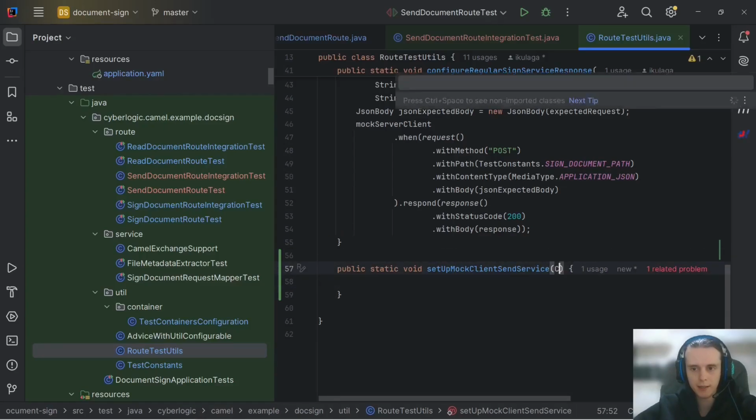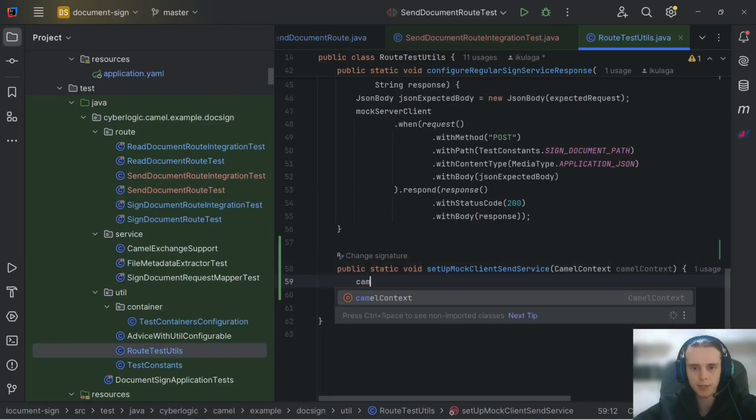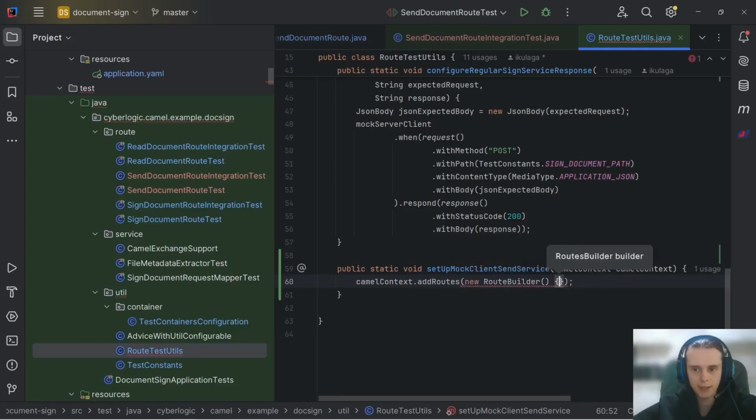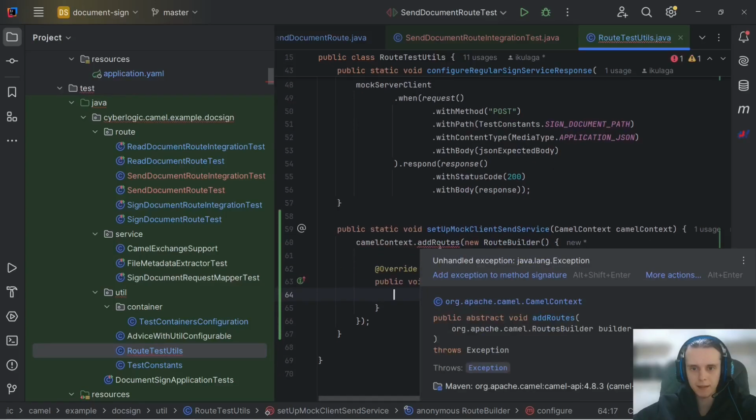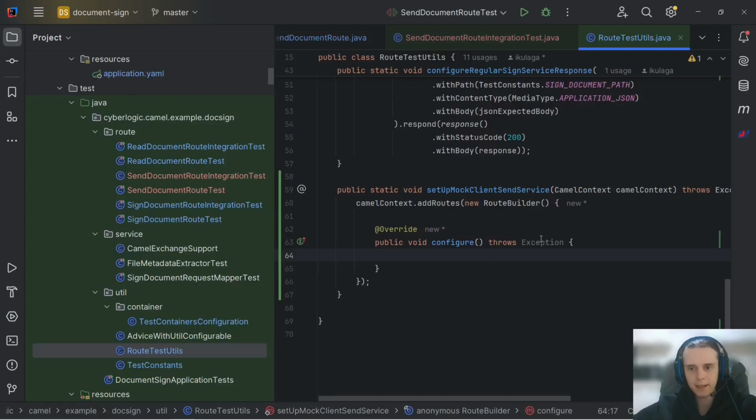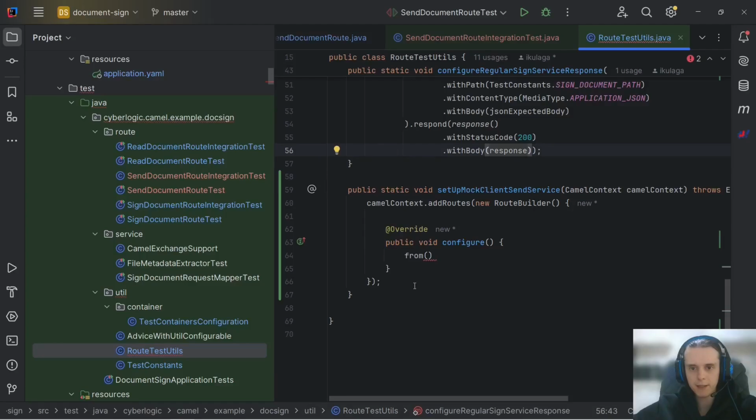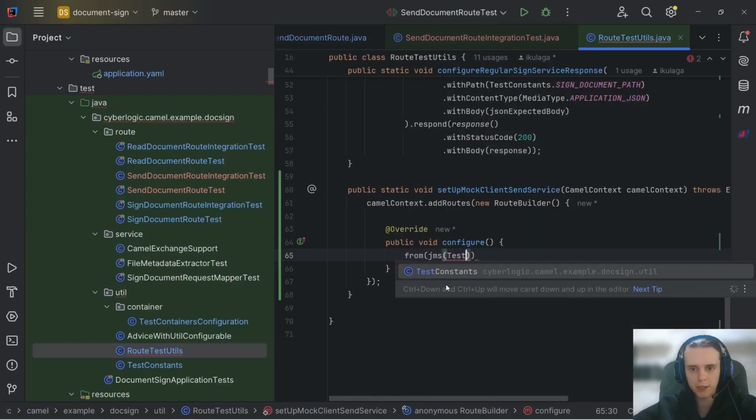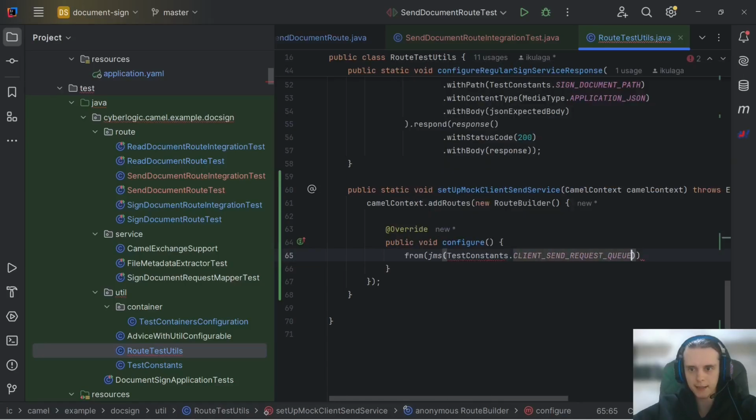For that, we need to have our camel context passed to this method, and when we have it, we can add a new route builder, implement its method, and here of course we need to add an exception to the method signature. Now in our mock of this client send service, first of all, we will need to read from the JMS queue to which our send document route sends its request, and this is our client send request queue.